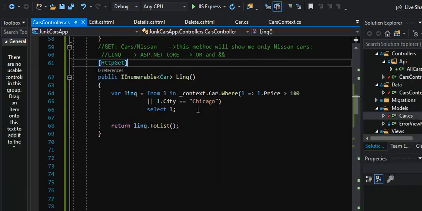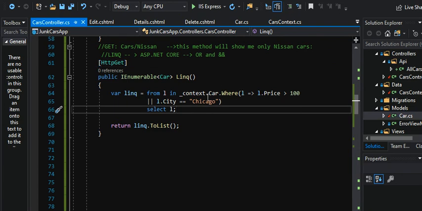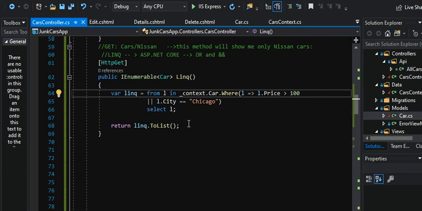Perfect. All right, guys, that's how you work with AND and OR in ASP.NET Core, where you're trying to filter some data. And so in this case, I tried to create an API where I needed to filter by price and by city.